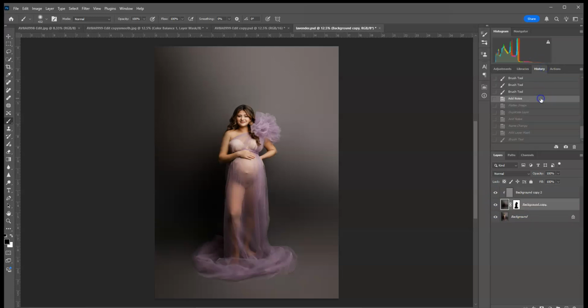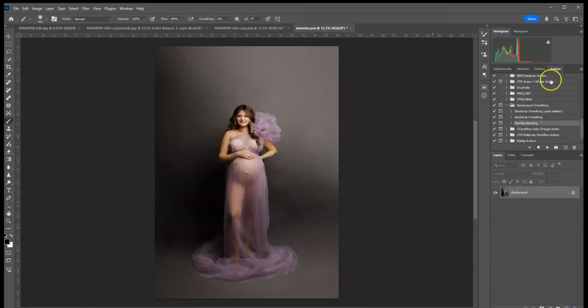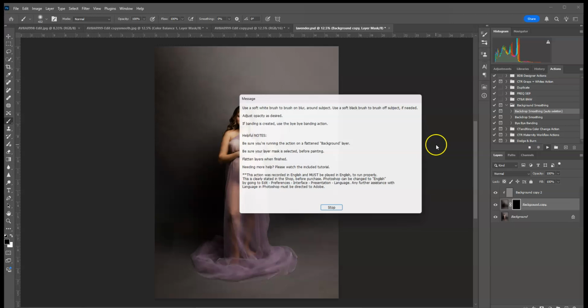So now if I go back, I'm going to play the other action that auto selects, and it's literally the same thing. All it's going to do is auto select for you, so it's just an extra step within that action. But if the auto selection seems to be not selecting your subject very well or something, then I also have the backdrop smoothing action in there to where it doesn't auto select for you.